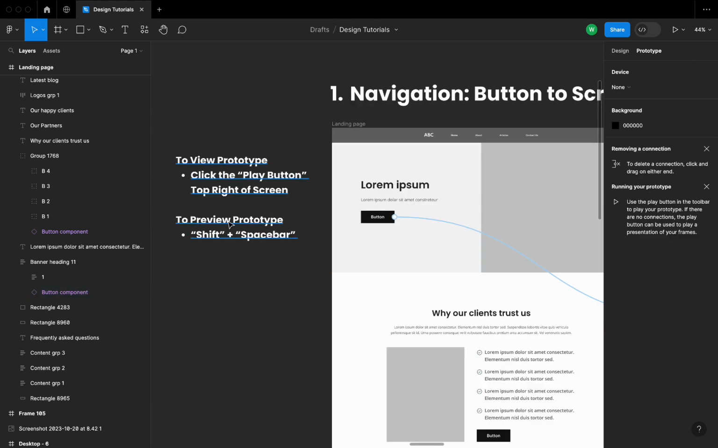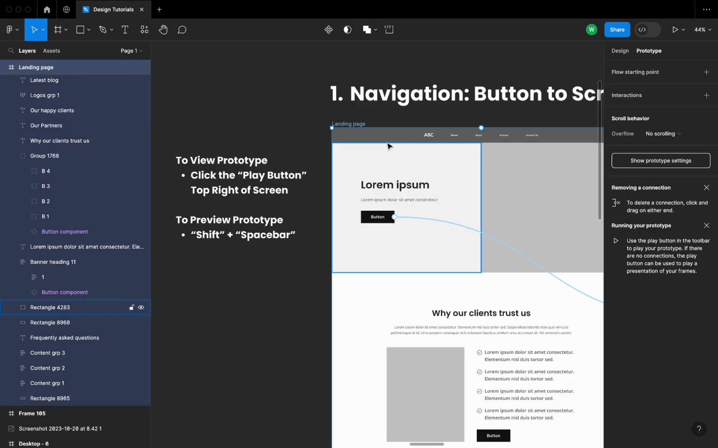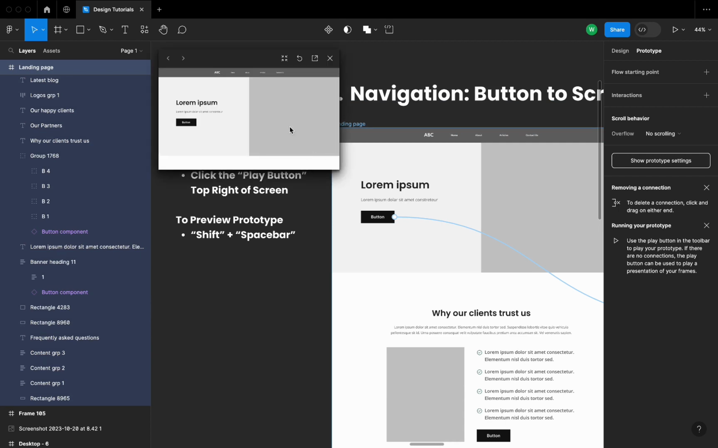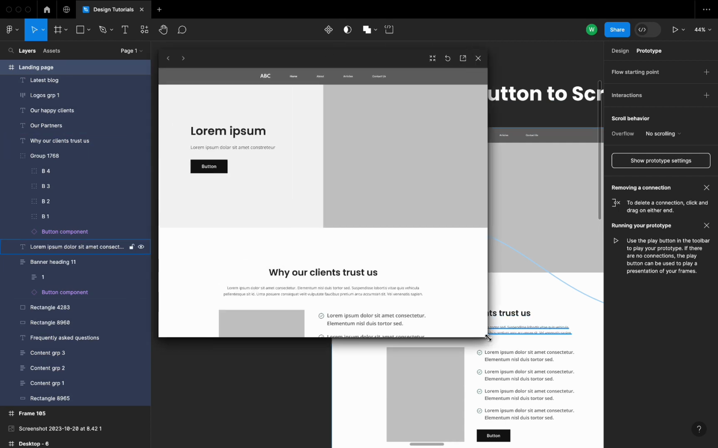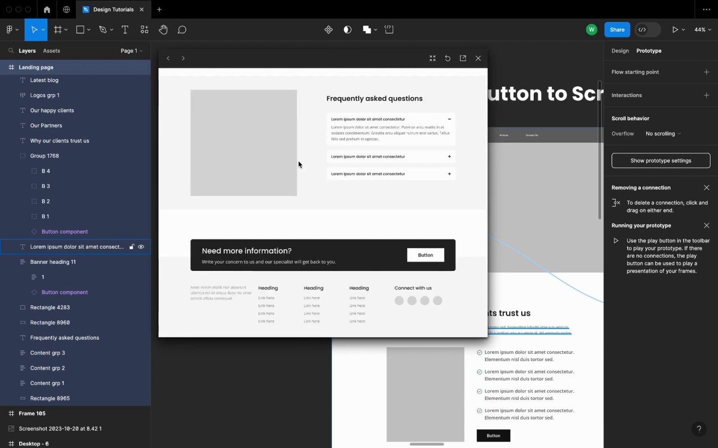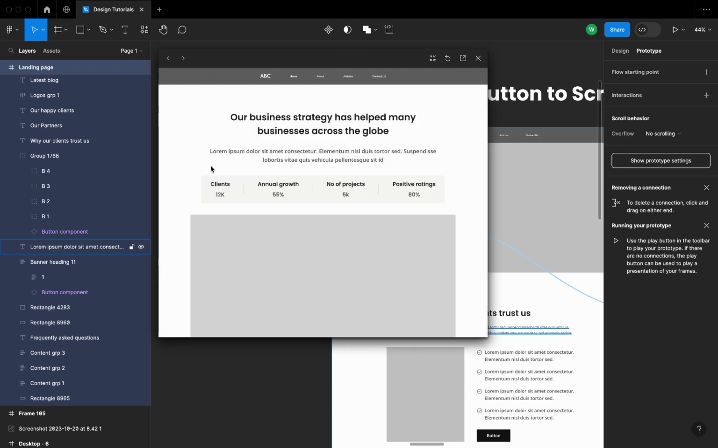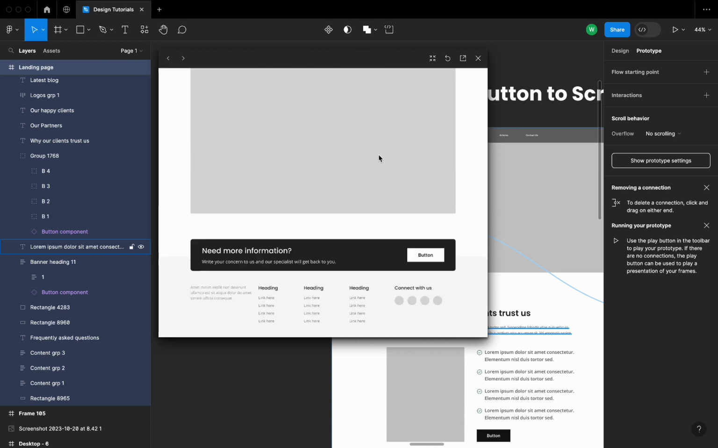One is you can preview prototype by clicking on this frame over here and pressing shift spacebar. What happens is that you will create this preview window which you can then view your prototype. So you can click on the button and there you go, it gets to the next page.